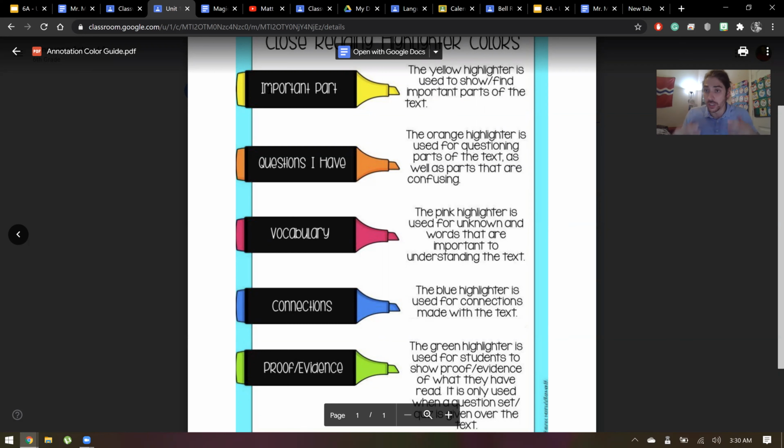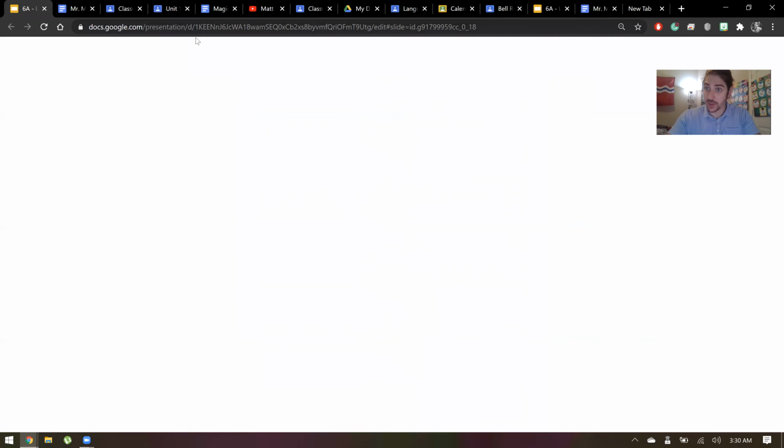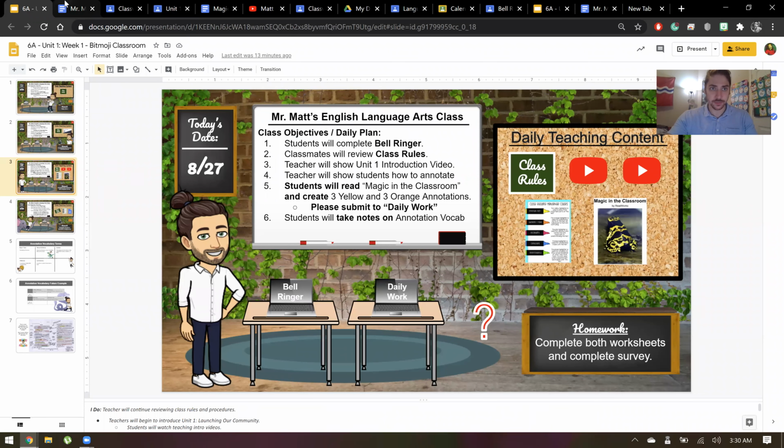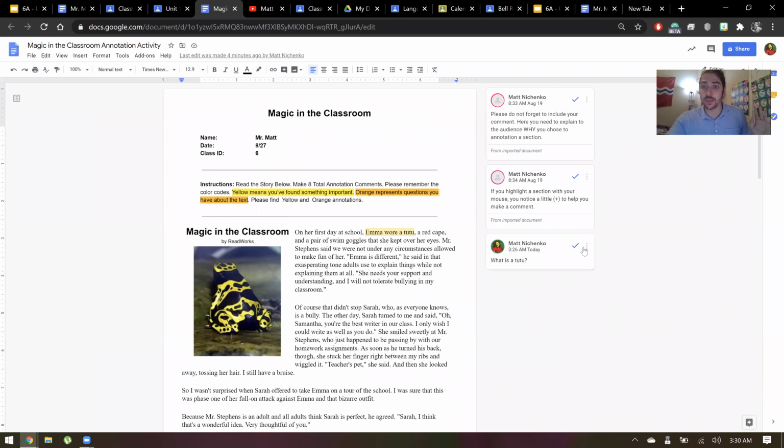So yellow and orange. How do I do this on a computer? No worries, let me show you, all right? So if I'm in my Google Classroom, it looks like this, okay? And if I click my highlighters, it will take me to my highlighter sheet. Beautiful. After I click my highlighters, I want to click the Magic in the Classroom link, okay? And once I click it, it should take me to something that looks like this, all right?